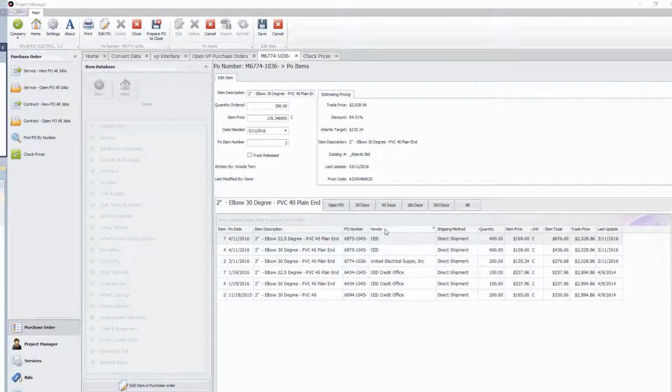Vendor, no changes. Shipping method, no changes. Quantity, no changes. Item price, no changes. Unit, no changes. Item total, no changes. Okay, so also we're going to add a price for grade, and we are going to add that after unit. So the grade is going to go right in here. And I'm sending an email with all this, by the way.